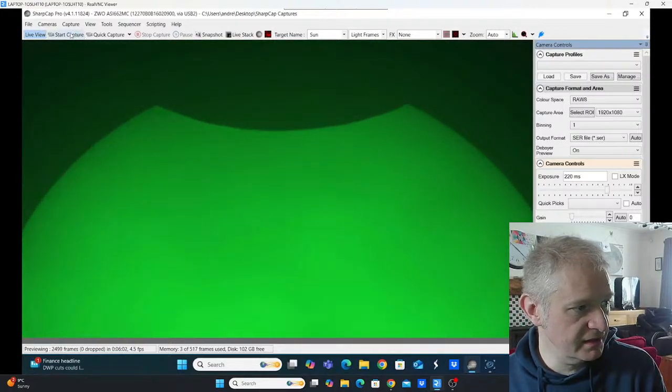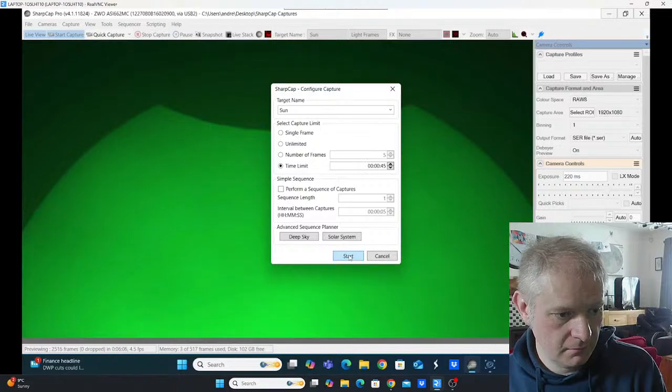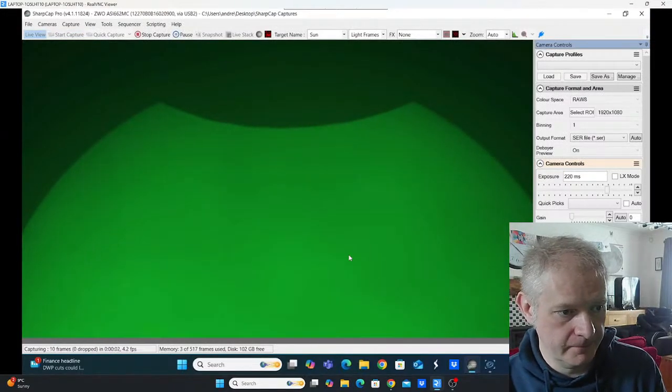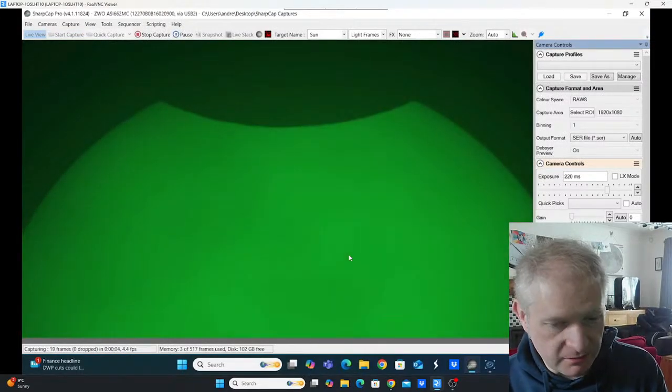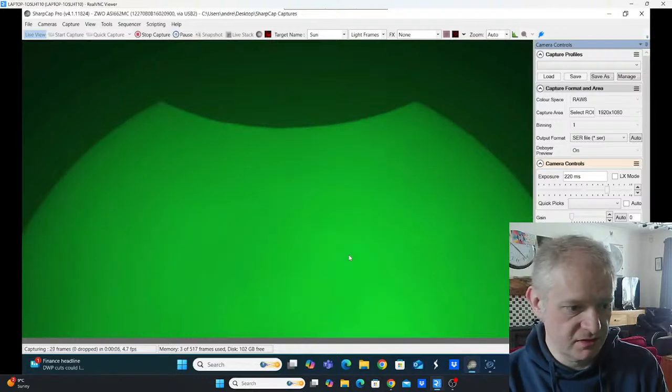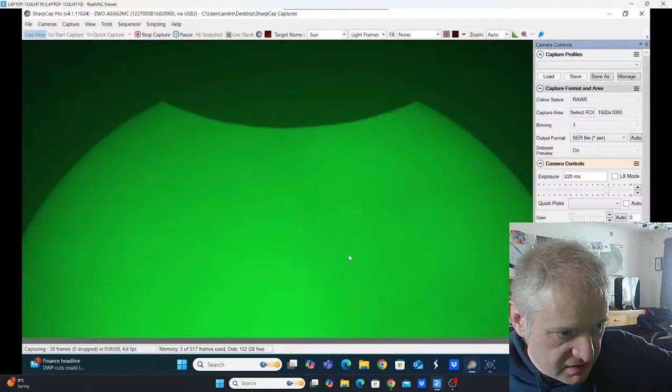Right, I'm going to do a quick capture now. It's a little bit cloudy. You can see the clouds are going across.